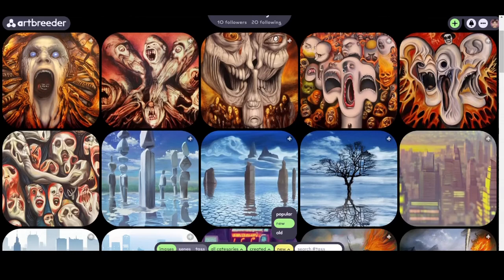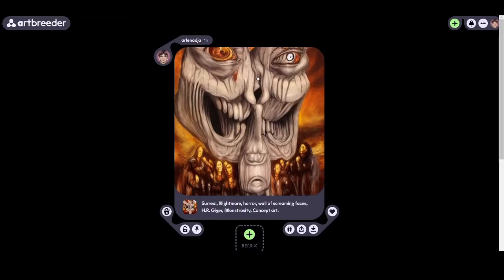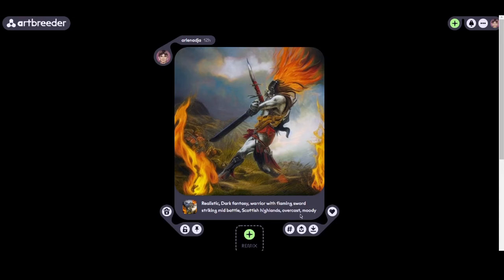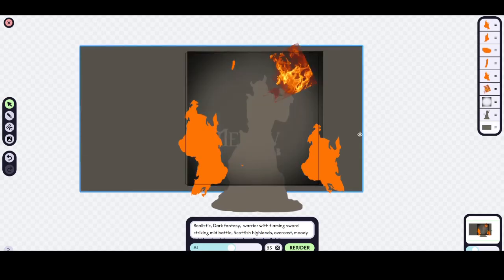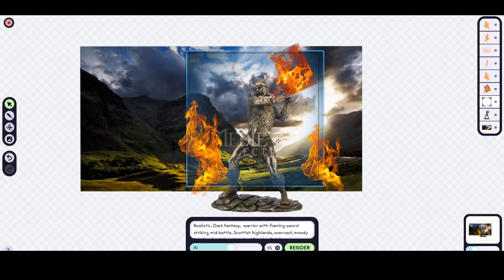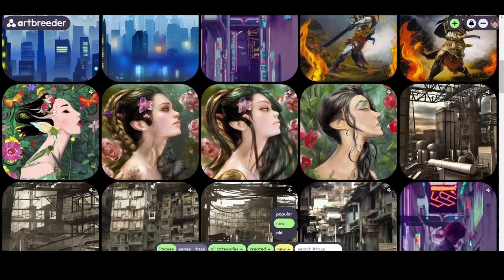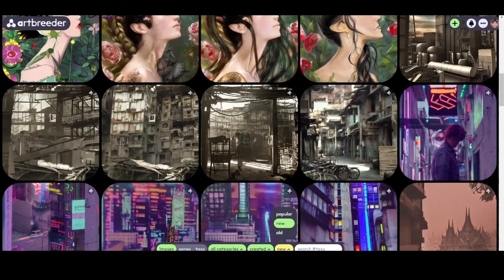So let's reminisce on our creations here. Ah, yes, good memories. Especially this one. See this here? This is one I did before I started recording. This is how I made this one. If I remix this one, you'll find that this is literally just a statue with some fire graphics and a picture of Scotland. It really does seem like the less specific you are, the more surprising the outcome.